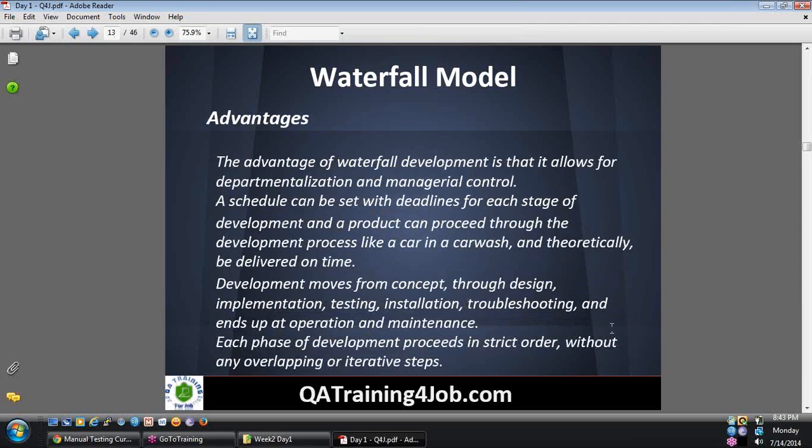Now you see that everything is serialized, everything is so lengthy and time consuming. Now what are the advantages of this model? The advantage of waterfall development is that it allows departmentalization and managerial control. That means when requirements are started, you might be involved only 10 to 20% of your time allocation. You might be working on 5 different projects at the same time, and you might be just going through the requirement sessions or gathering some content like that. Or you might be testing something else and also attending the training meeting sessions for this particular project in the requirements phase or a design phase. That's the advantage of waterfall.